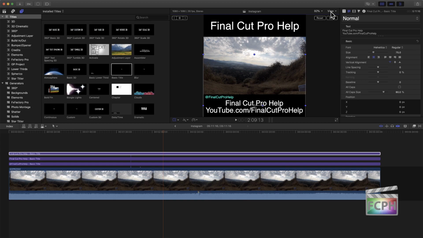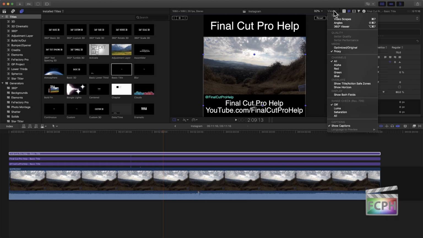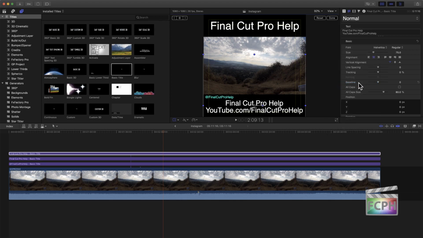One little side note about the viewer. If you go up to the View menu at the top right corner, we can click on View, and there's this option to show the title and action safe zones. The title and action safe zones are these little lines which you may not see across the stream, but if you go into Final Cut and enable them, you'll be able to see them. And what those are is simply guides for where you should put text, which is the inner line, and the outer line is for action.